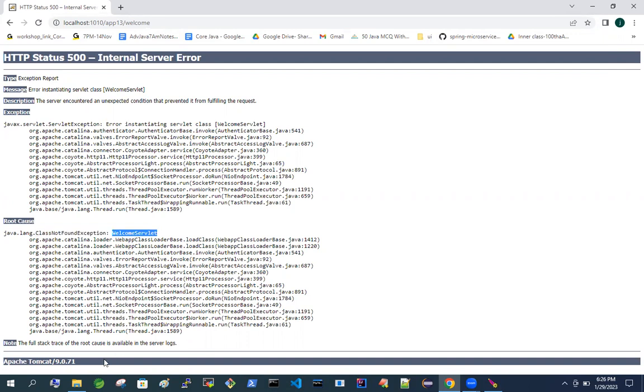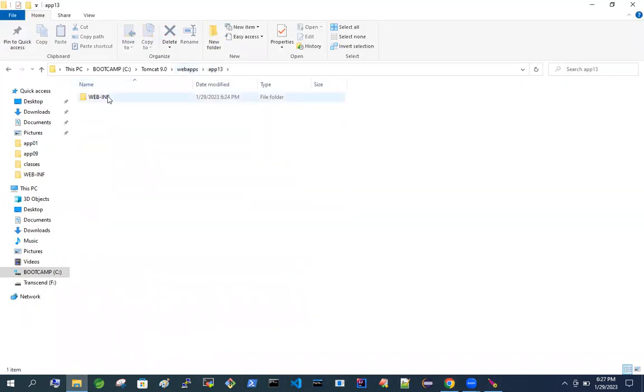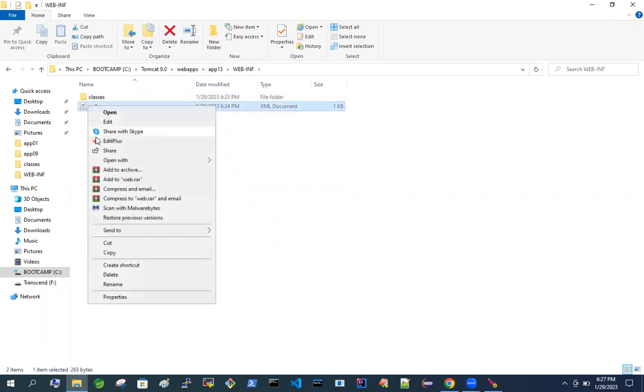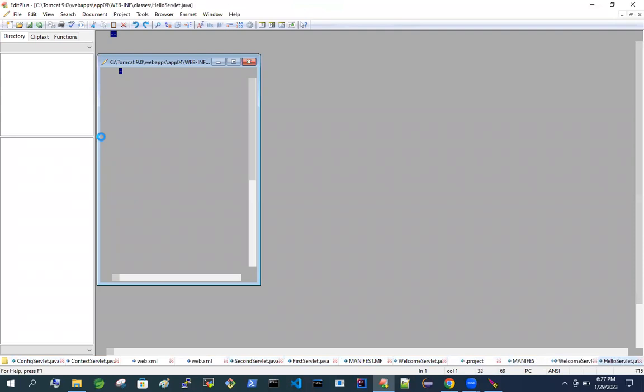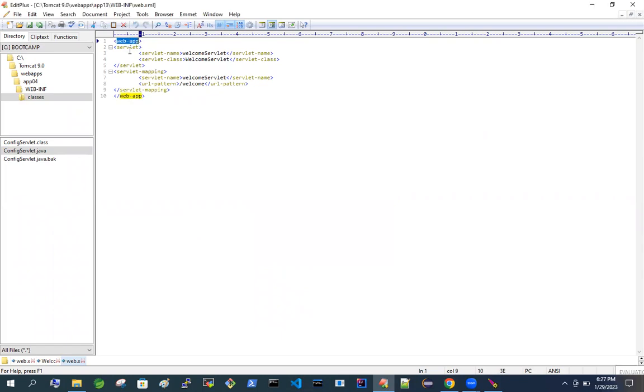Okay, somehow it could not find the class. So let us see what is the issue. Let me quickly come back to webapps, app 13, WEB-INF, find web.xml. Let us validate our web.xml file. Web-app, servlet-name welcome servlet, servlet-class welcome servlet, servlet-mapping, servlet-name welcome servlet, URL pattern slash welcome, servlet-mapping, web-app. Looks fantastic.